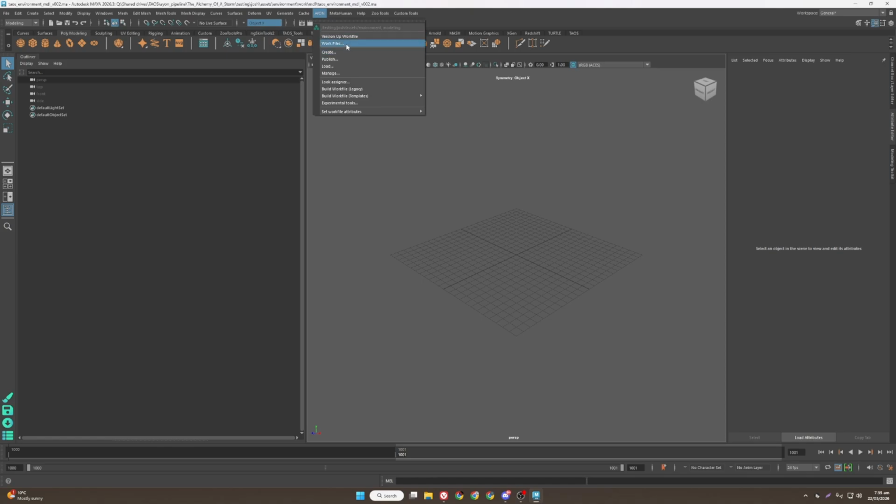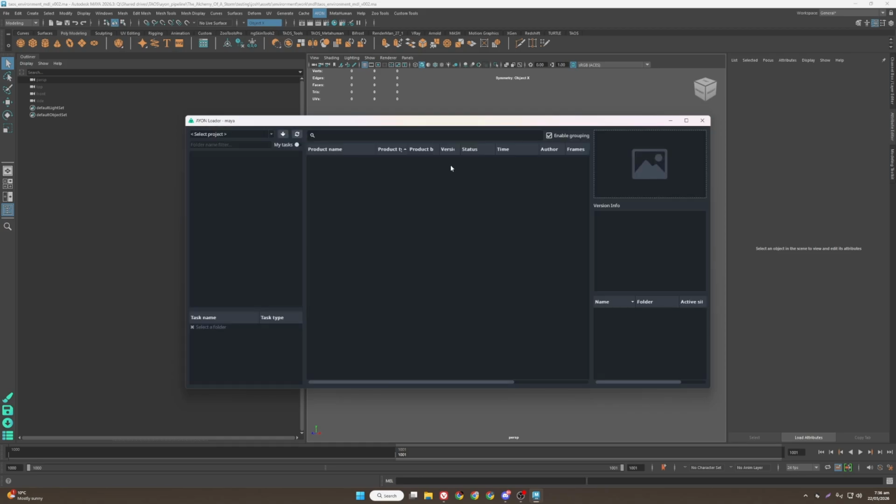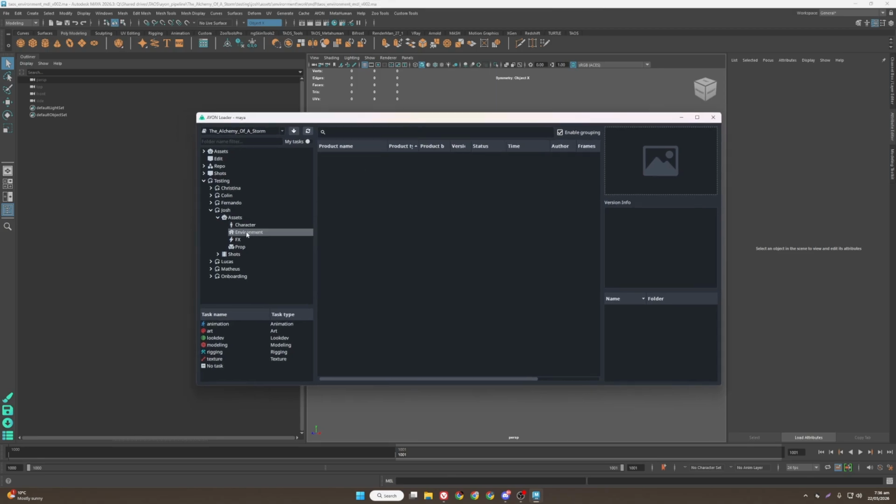But instead of work files, we're going to go ahead and go to load. So this will open up the AYON loader. This is how we load all of the published files. Right now, we don't have anything published in our environment task. But if you are working on a task that has already been published, you should see all of the information right here. For now, we're going to bring in another asset from a different task.